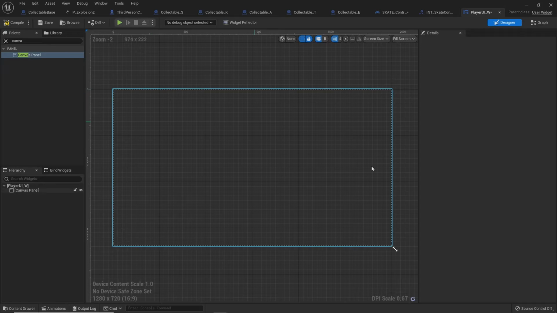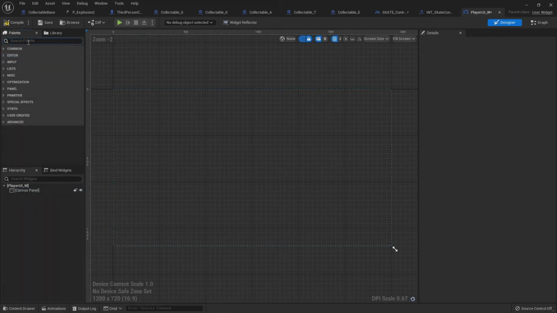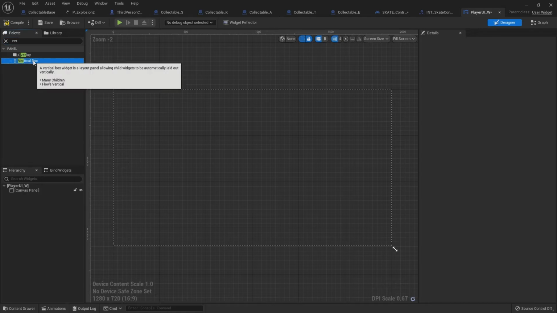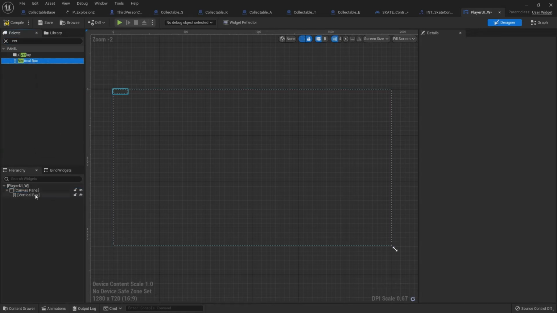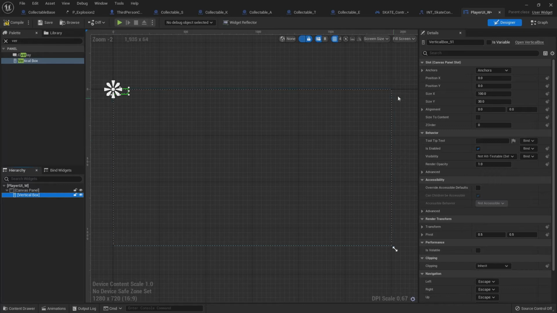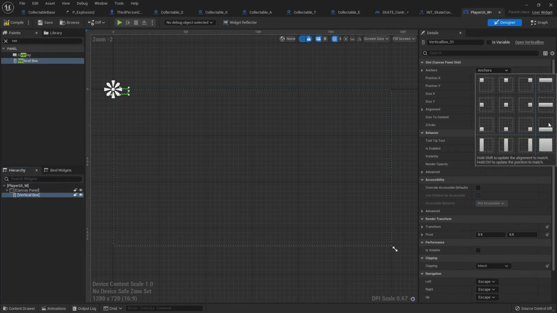And in Tony Hawk's, it kind of slides in on the side here. So I want like SKATE on the side. Okay, so I'm going to want to add a vertical box. Excuse me. Add a vertical box. And I want to anchor it to the right.